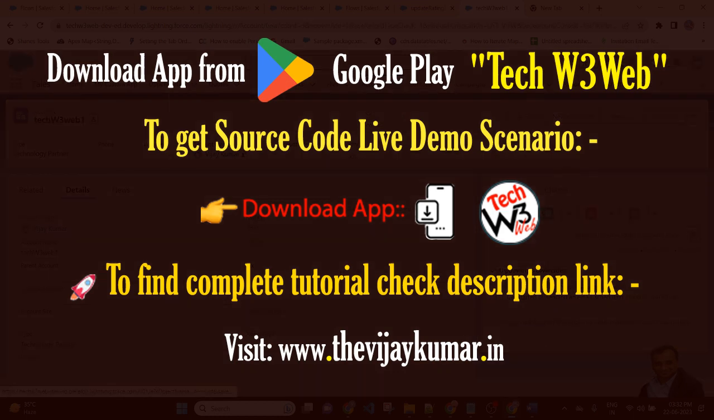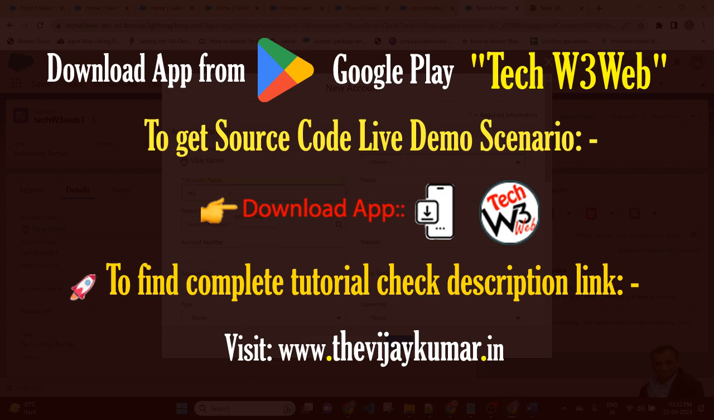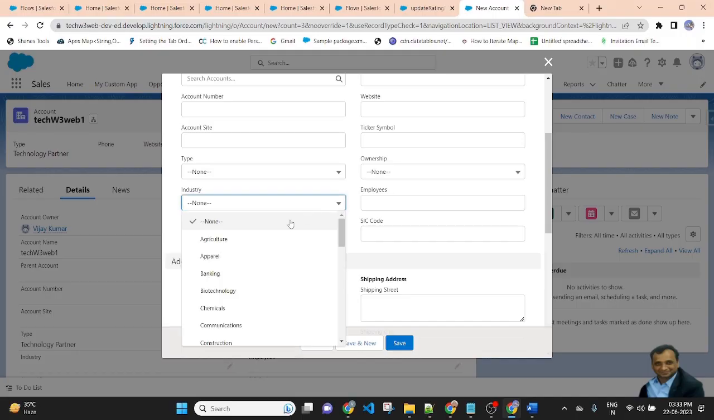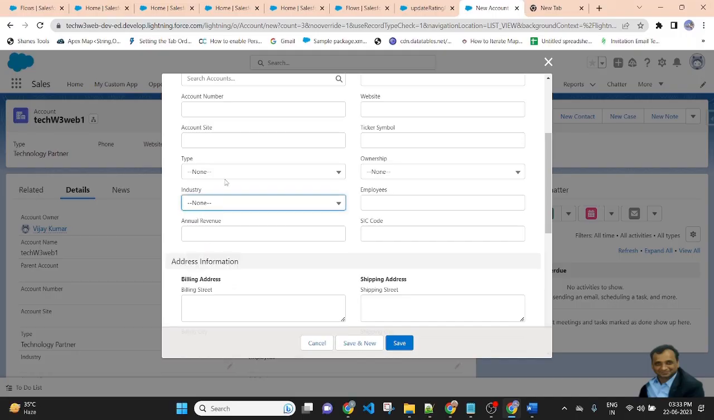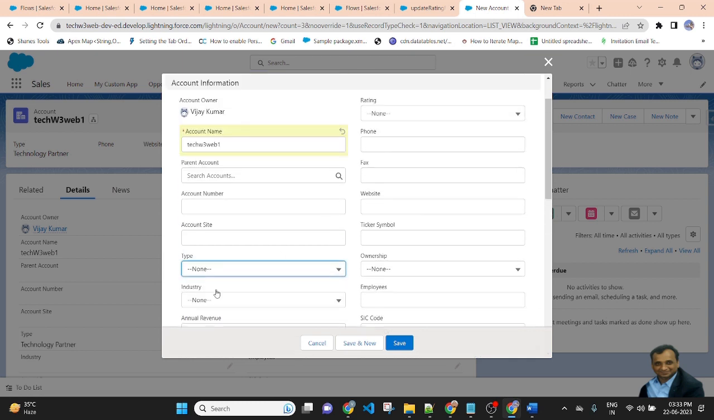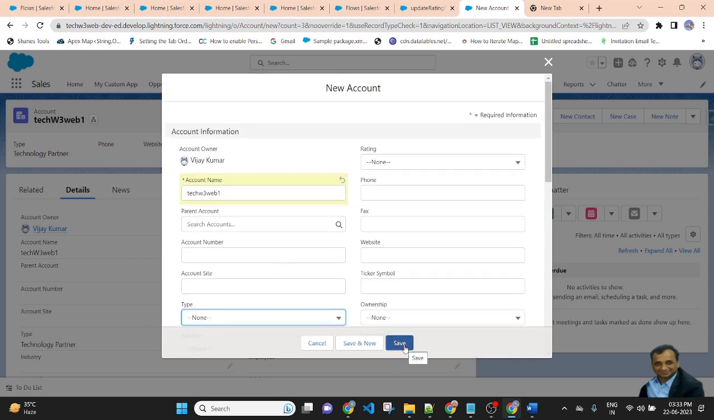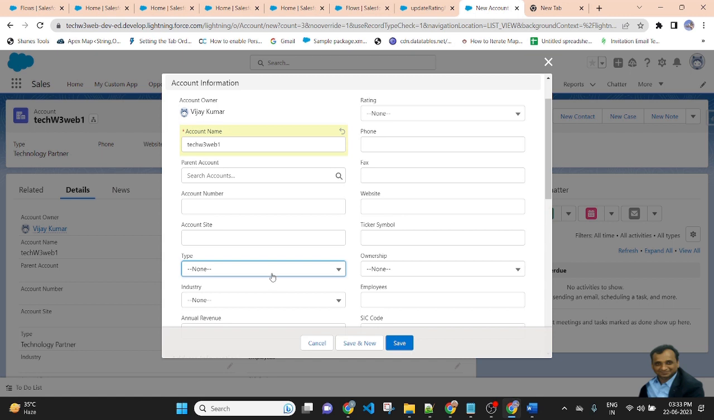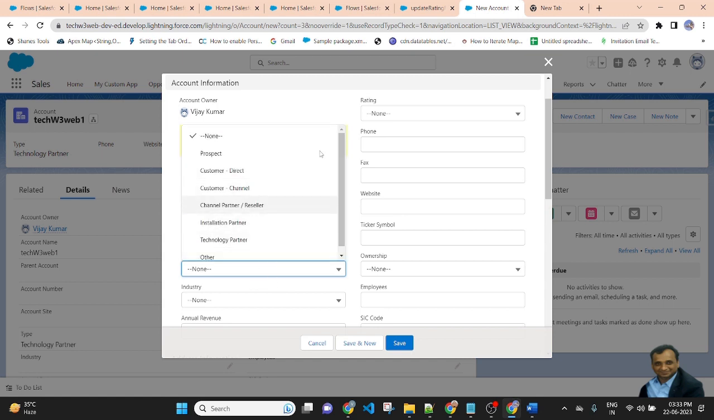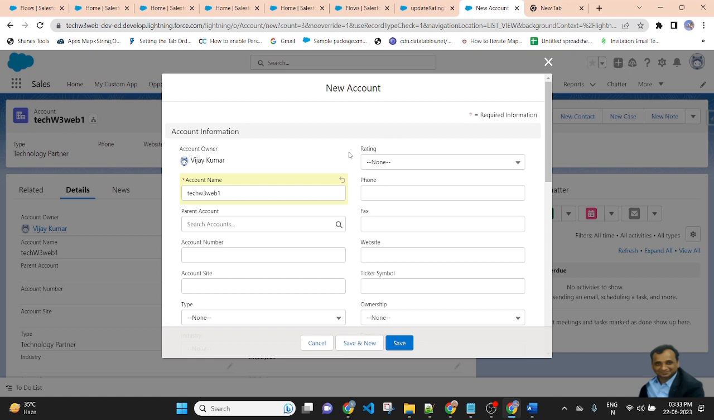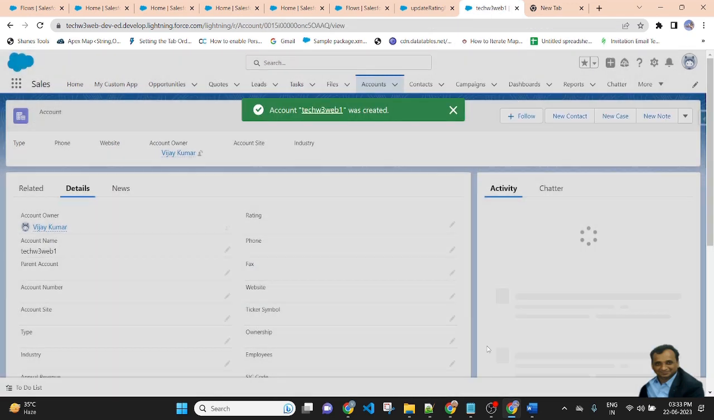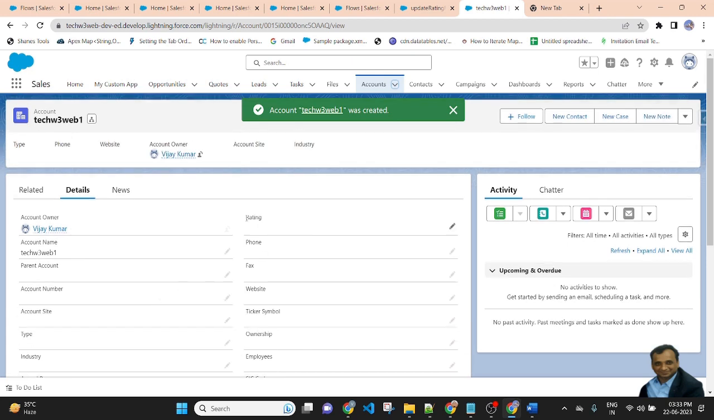Now I am creating another record. Account name Tech W3 Wave 1. This time I am selecting type equal to none, not selecting a type. Then create. So this time rating will also be none because I am not selecting technology partner. So the condition will not be met, so rating will not be updated. So here you can see rating is not updated.